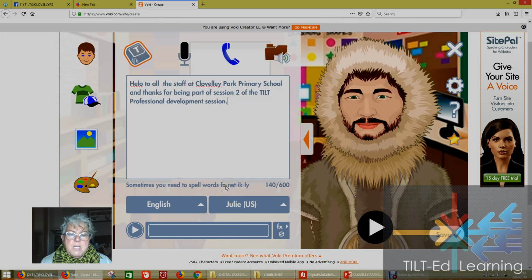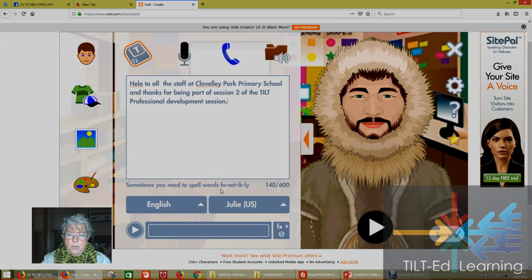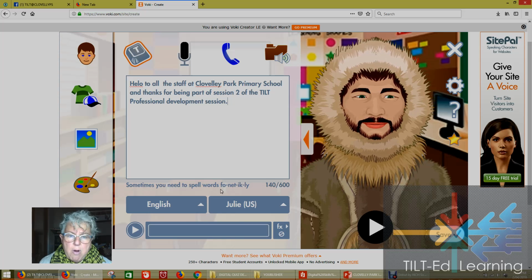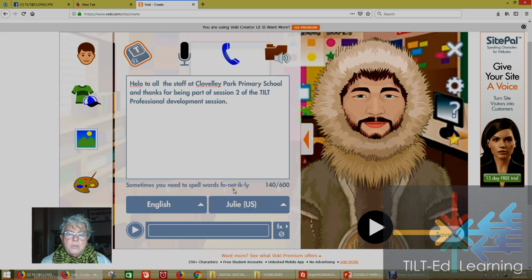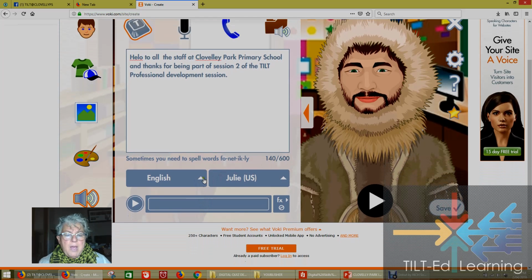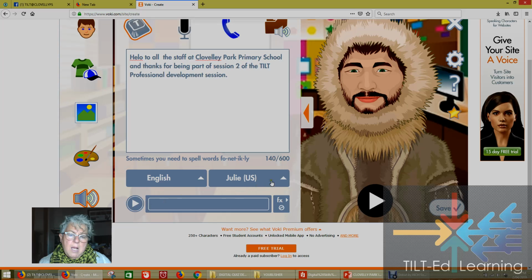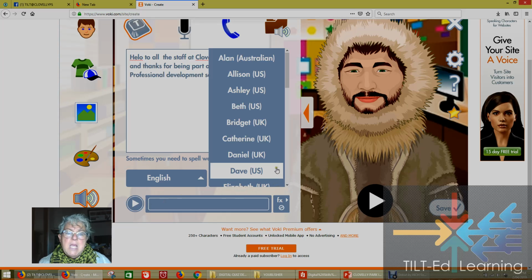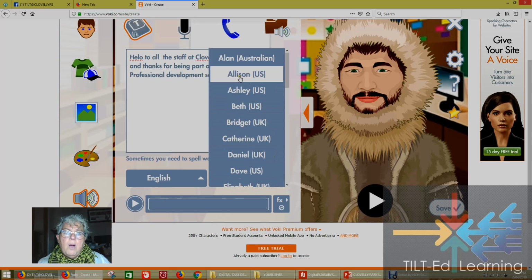The other thing you can see down here is sometimes you've got to change the way you type stuff because it allows for the flexibility of the way the programming has been set up to pronounce words. You can see here I've only used 140 of the 600 characters that I'm allowed to use. And this is where you can have some fun: at the moment it's set on English and Julie. Because it's a he, we might have to look for Alan.